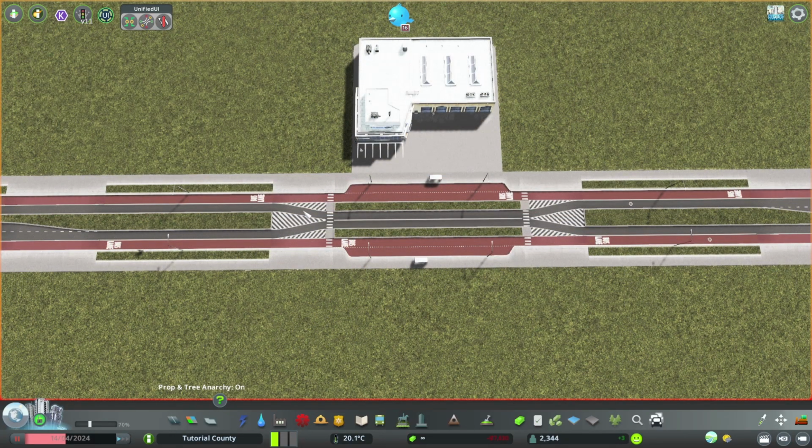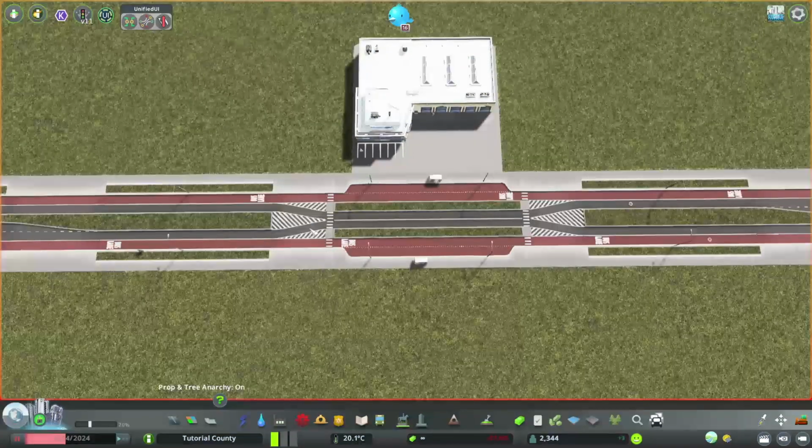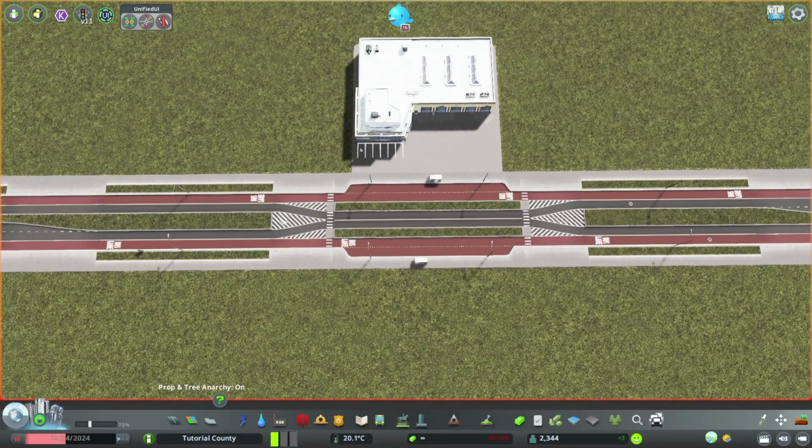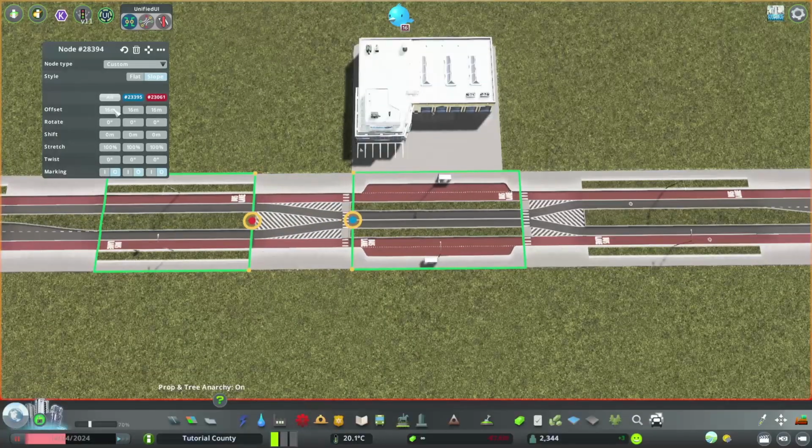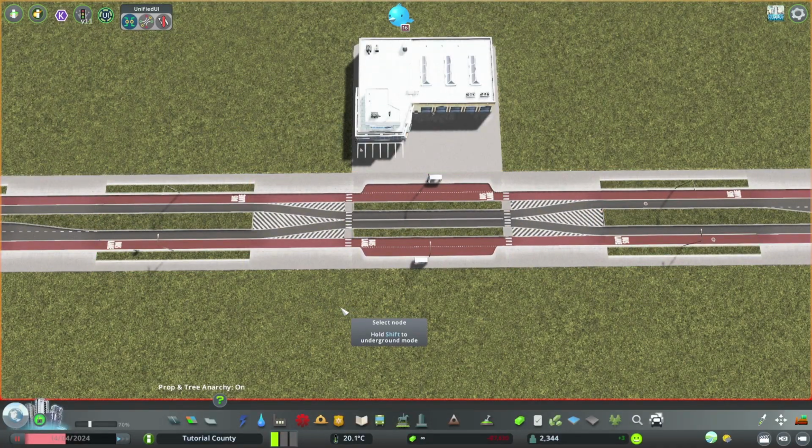I think these segments could be a little bit longer, so let's set them to 16 as well as the other nodes. Like that. That's much smoother. Now we need to get to the functionality.